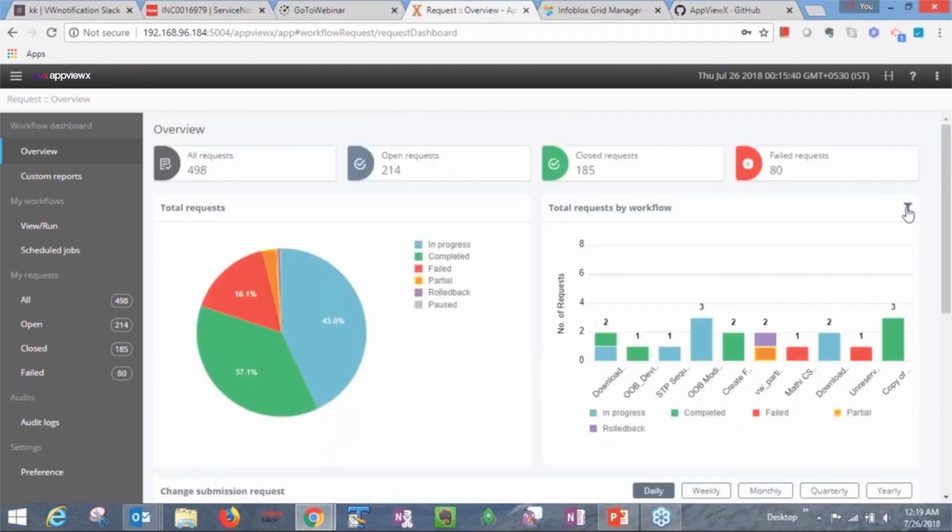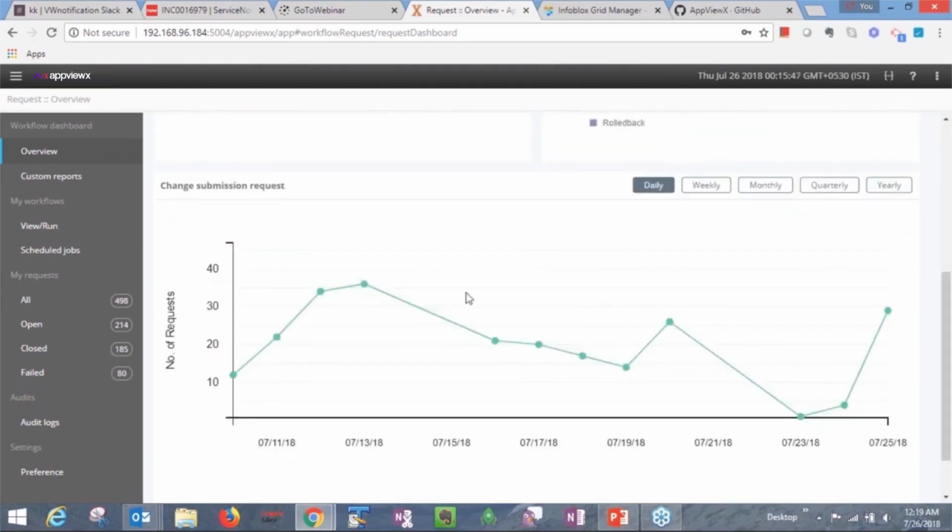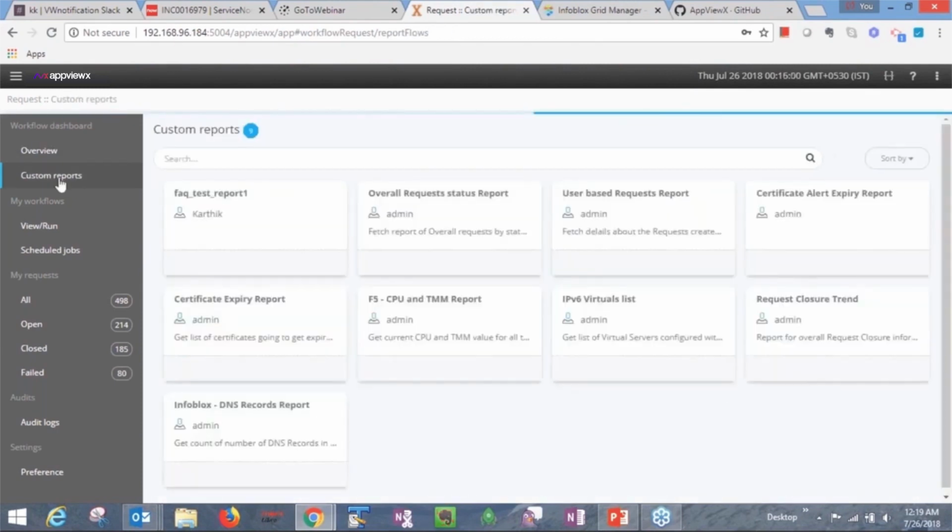So if you want to sort it by the workflow and see the specific status, you have this report. And for whatever reason, if you want to look at the change submission trend that has happened on a given day or a period of time, you have this graph that will clearly tell how many requests have actually been triggered.